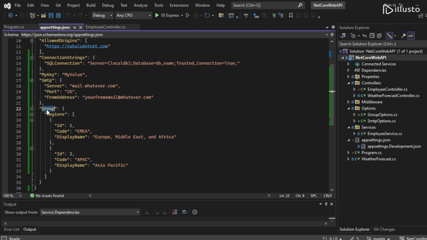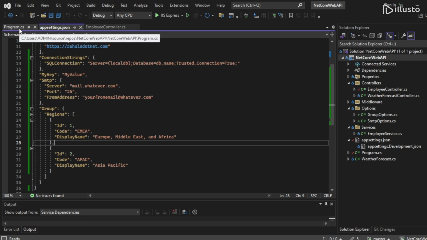And the last one is how to read an array of objects. Here we can see we have the group, and inside that group we have the regions, and regions is an array, and it contains three properties: ID, code, and display name. Okay, let's move into the code.